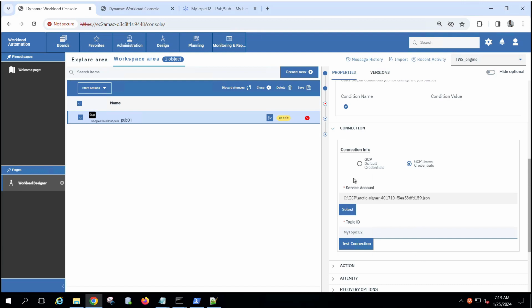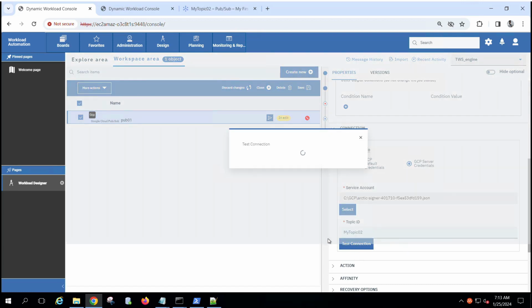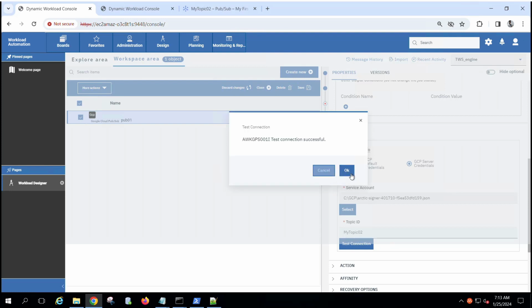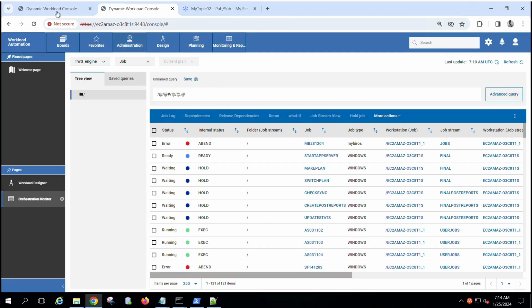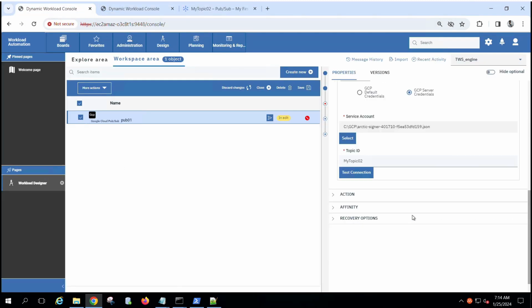GCP default credential. The test connection will work with GCP default credential only if the path for this is set in the environment variable. Okay, let's test the connection. Why have I chosen my topic 02? The reason, okay, test connection is successful. The reason is that on the Google Cloud PubSub console, I have created a topic named my topic 02. Okay, our connection is successful.